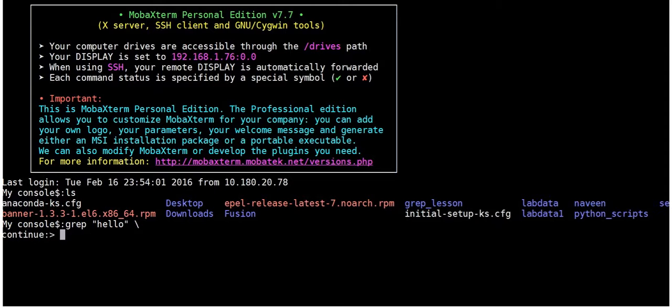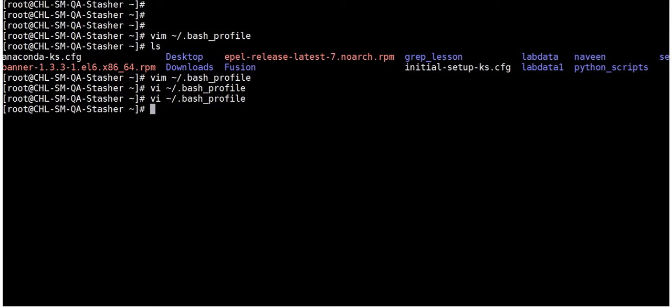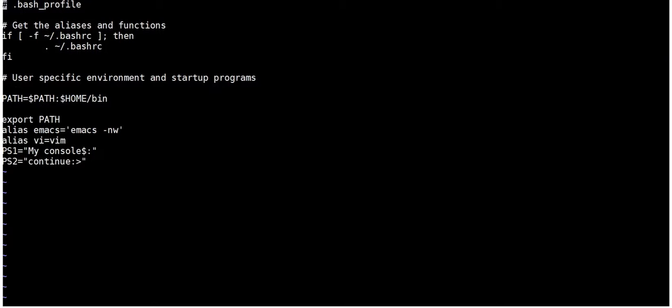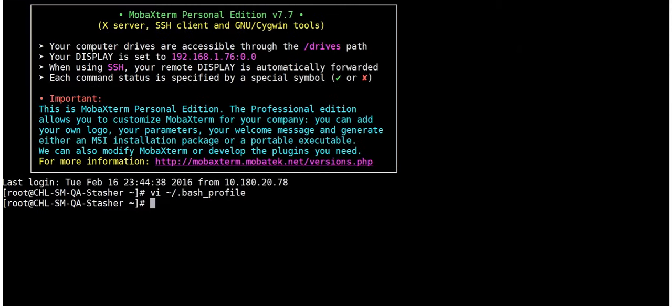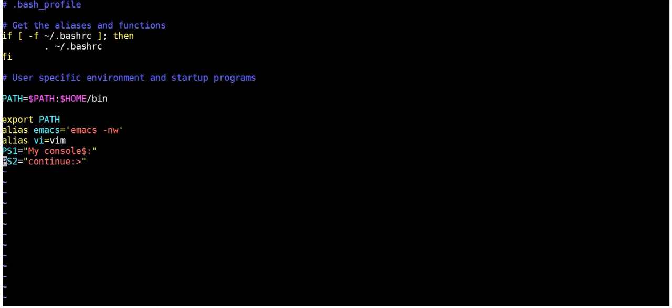Okay, let me go to the bash profile again. So let me go to this one. Yeah. Okay. So there are a lot of other useful things which you can do. You can put a lot of aliases for the frequent commands, the long list of commands which you are frequently using, like ls minus l and all other things. Whatever aliases you want, you can set them.